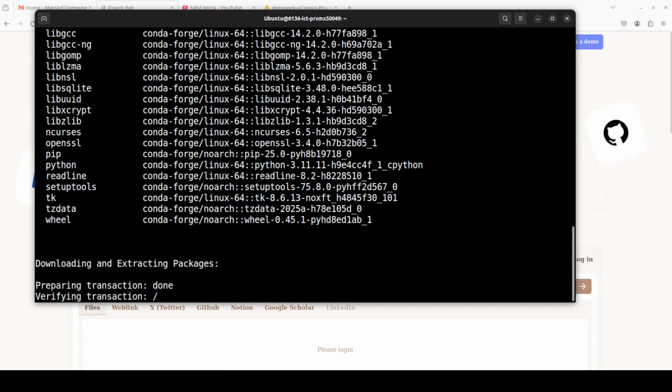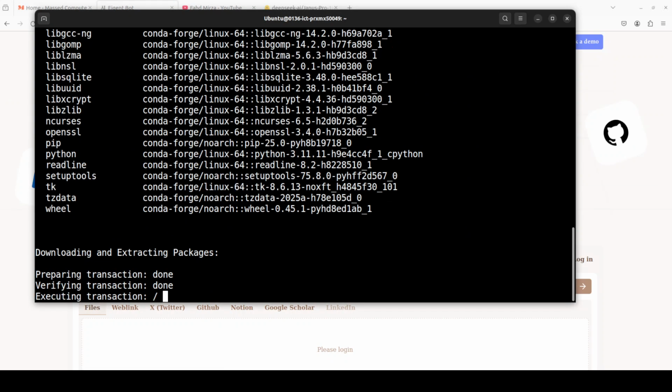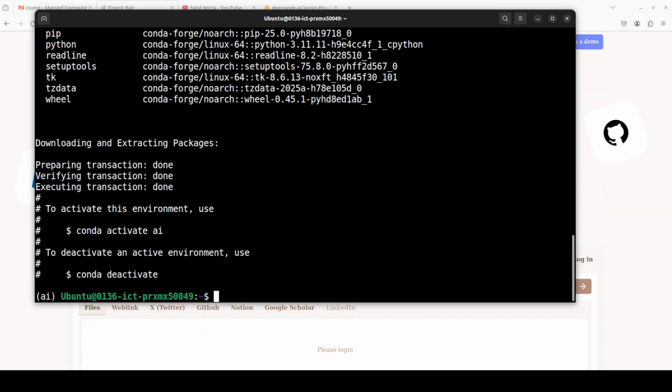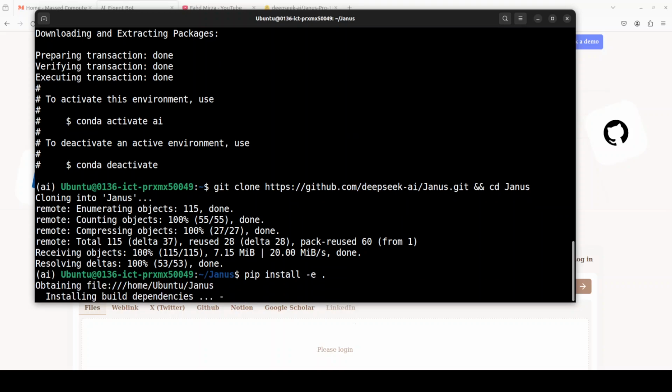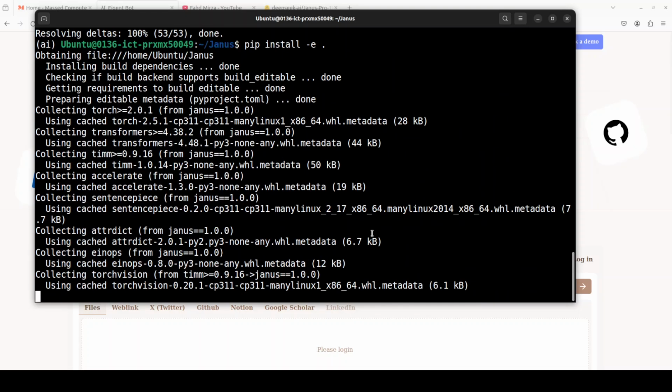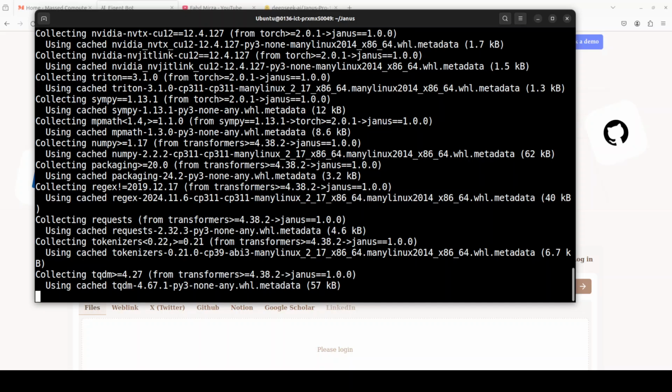Okay, let's go back to our terminal. It is almost there. Okay, second step, we need to git clone the repo of Janus. Let me paste that and that should be done fairly quickly. Next up, we need to install all the prerequisites from the root of the repo and I'm installing them in editable format. This is going to take a minute or so.